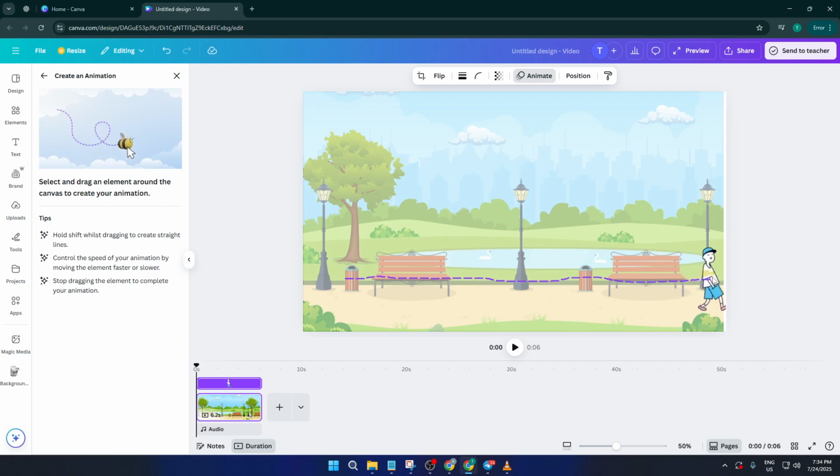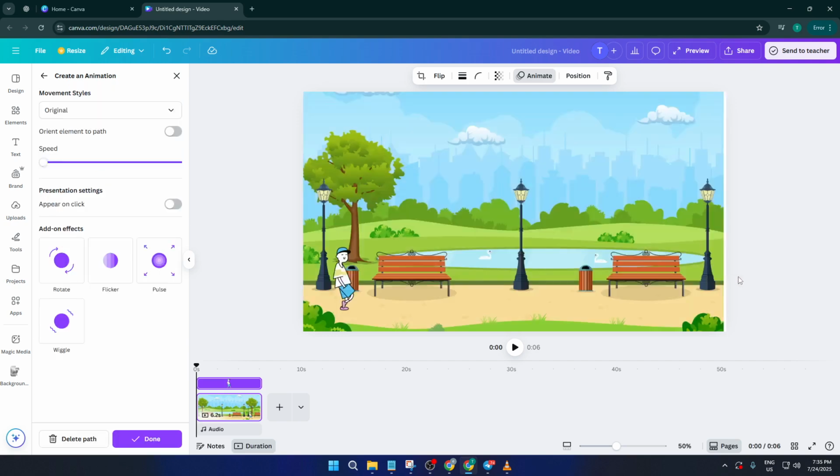Once your animation path is set, adjust the speed of the walk with the speed slider. If you want your character to stroll, set it slower. For a brisk walk, speed it up a little. Just play around until it matches the vibe of your story. Sometimes I find setting it a bit slower makes the movement look more realistic, but feel free to experiment. And just like that, you've created your basic animated video in Canva for free.